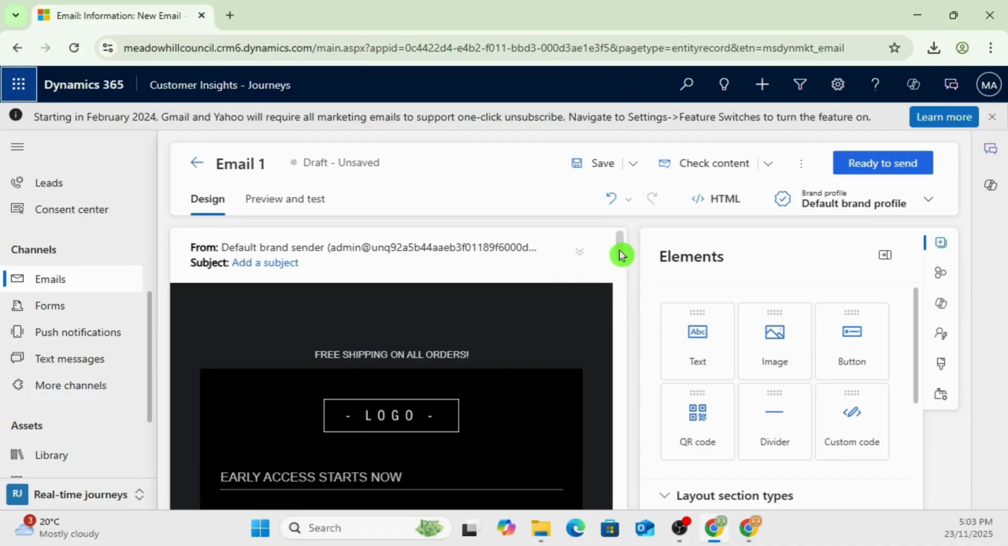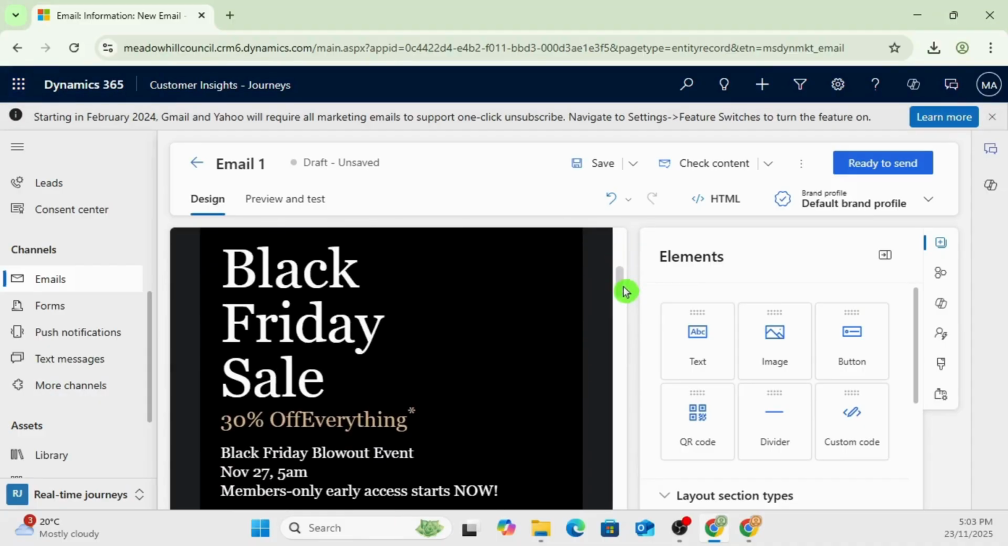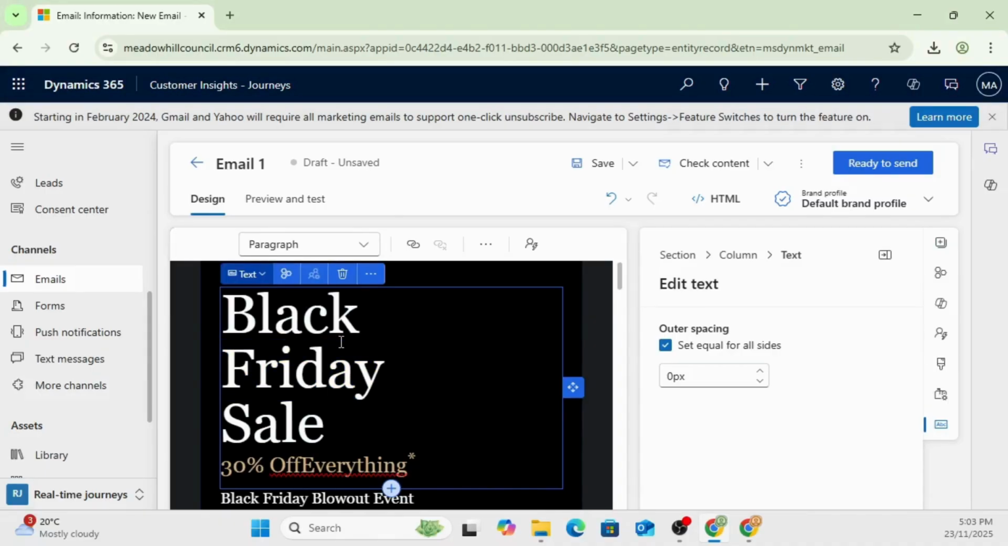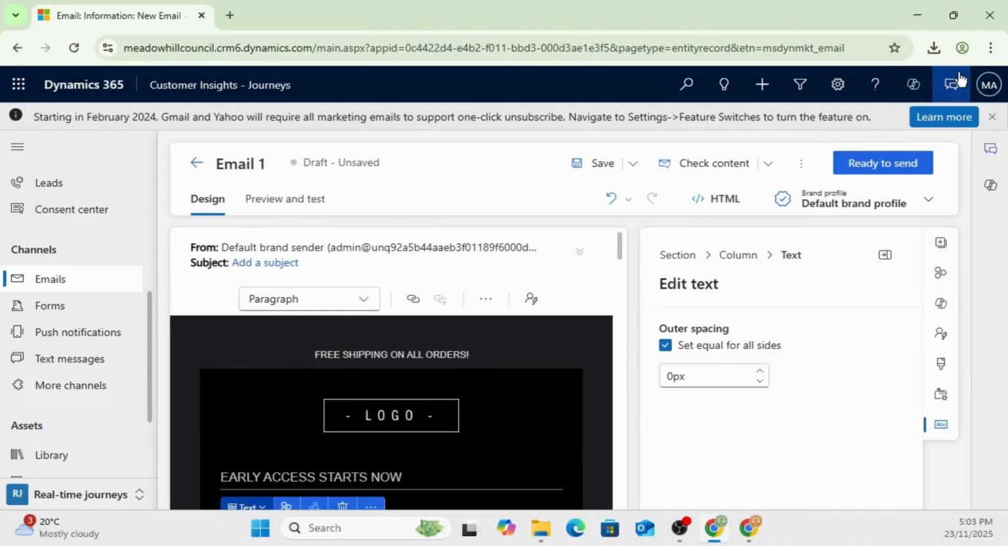I'll just scroll down a little bit and I can edit all of the information. Let's change the topic to Christmas bin collection comms, and let's click here to save it.